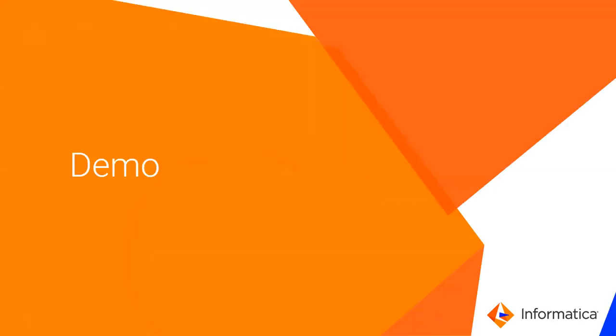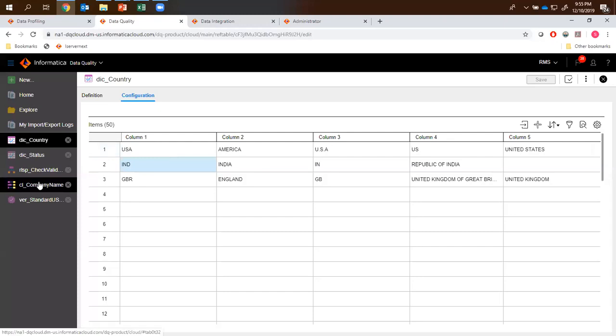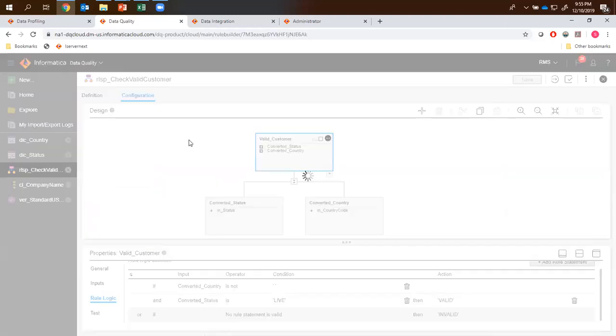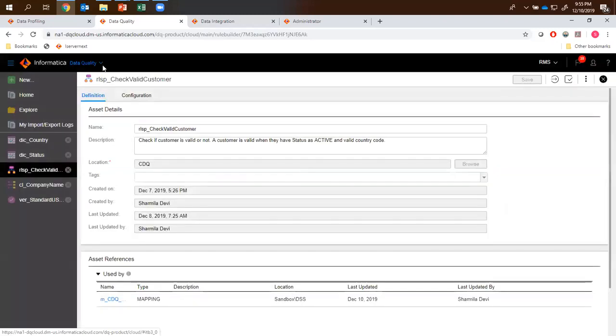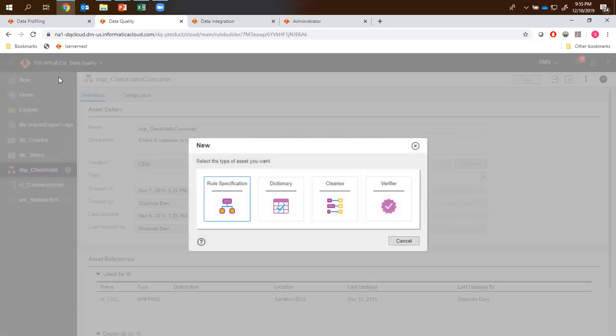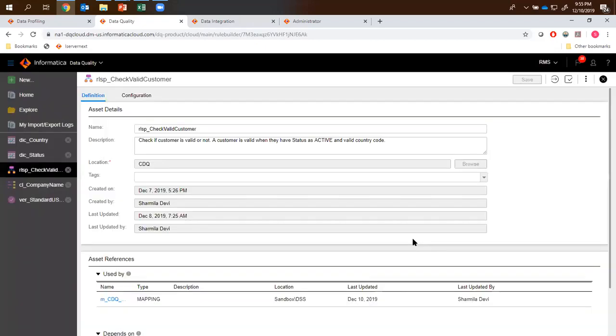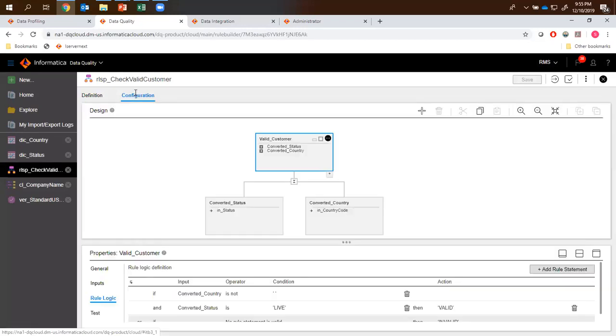Let's see how to create a rule specification here. I have created a rule specification. Again, it is available in the data quality service. If you want to create a rule specification, you click on new and then rule specification. Let's see the different configurations that are available. In order to create a rule specification, you have options to create a primary rule set, followed by child rule sets. So this is the parent one and these are the children.